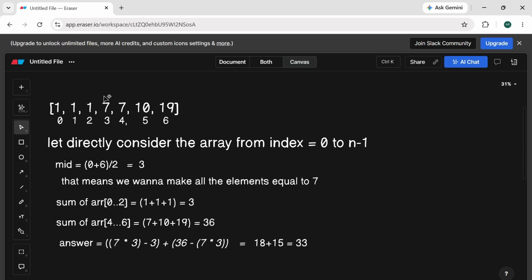Similarly, now we will consider the right of this 7. To the right of 7, numbers are greater, so you won't be doing the same thing. Rather, you will subtract the 7 into 3 from the sum of these 3. Here, in 7 into 3, this 3 is the number of elements to the left of 7, and here this 3 means the number of elements to the right of 7. That is why I have written 3 here.